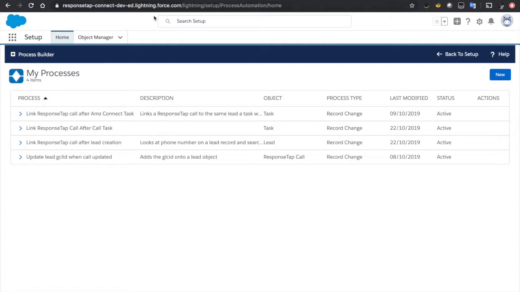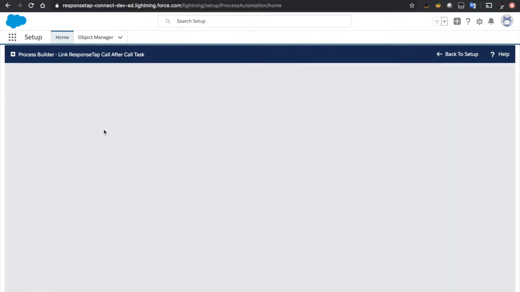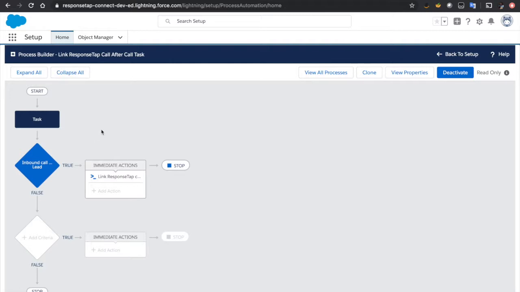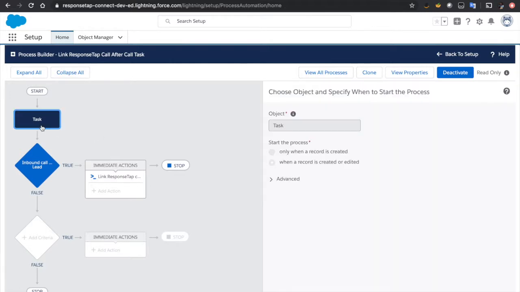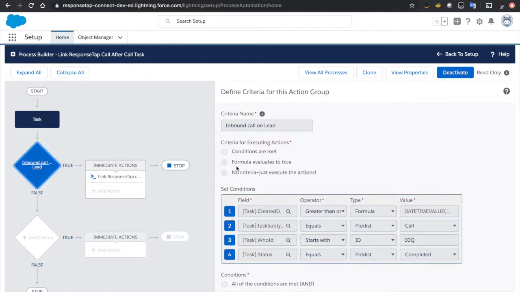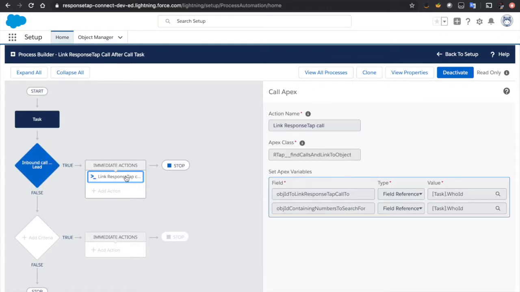This is because I set up a process that says, if a phone call activity was created, look at any ResponseTap phone call records that have been recently created, and if they have the same phone numbers as that on the lead record that the task phone call activity was assigned to, link the ResponseTap call record to the lead.